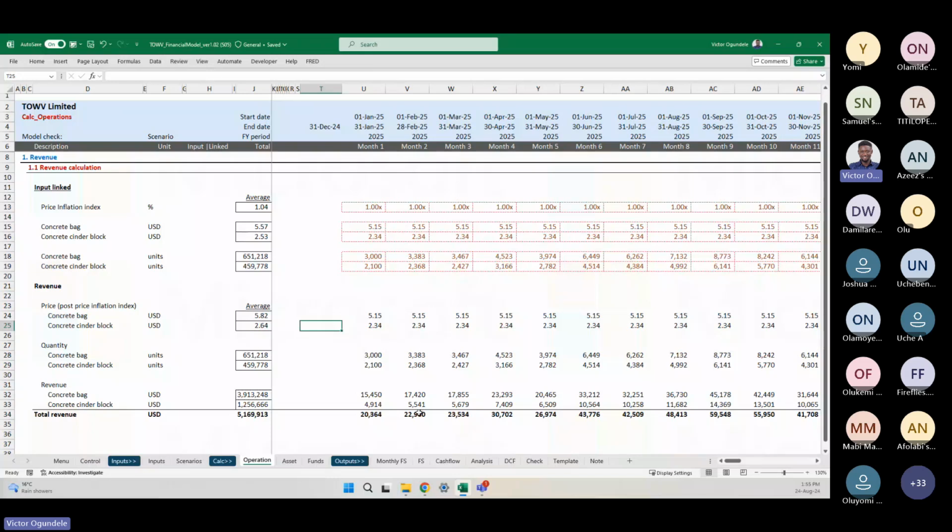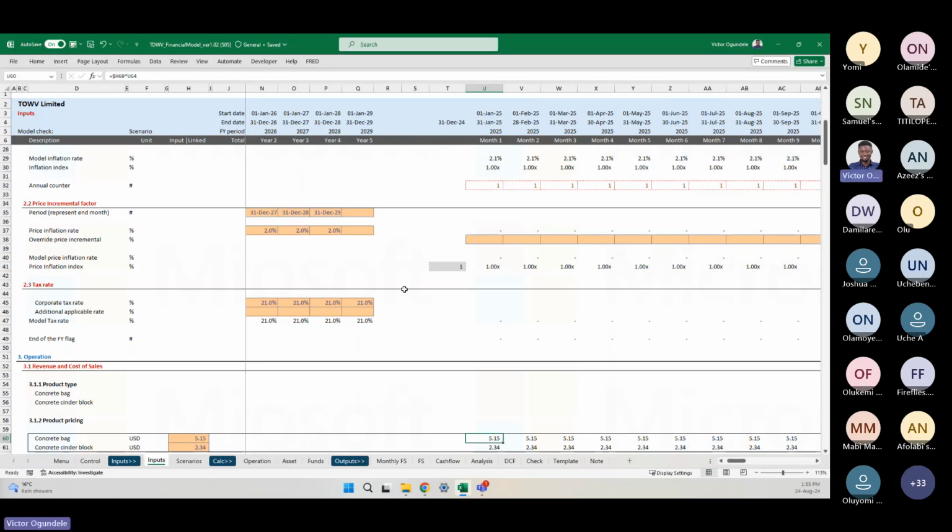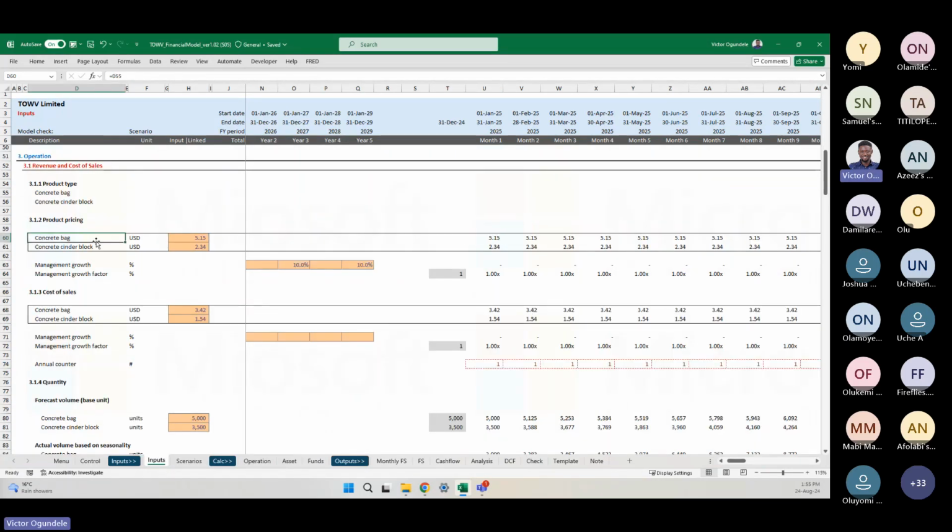Oh, please, can you show the sales link from price post inflation? You are just multiplying your linked price from your inputs by your price inflation index. So please put your cursor on C15. You should not be having any problem with linking. I said link your price to the product pricing, which has the management expected growth.